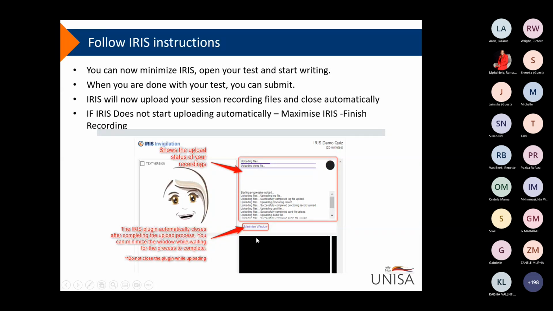It's important to note that if you do finish earlier than the time allocated, you can close Iris yourself. You do that by maximizing the Iris icon yourself by clicking on it at the bottom of your taskbar. You click on it, you maximize it, you click on finish recording, and then the same window will pop up, and Iris will upload some files and it will close.